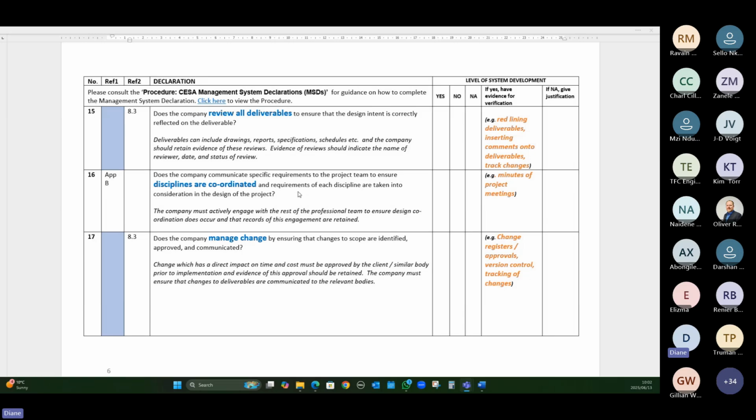So it's very important to give evidence that that coordination is happening somehow. And again, it could be minutes of project meetings, it could be recordings of meetings, however you want to do it. I think a lot of times now, especially if you're getting into modeling and BIM, a lot of the coordination happens within the model. So try and find creative ways of demonstrating that these coordination sessions are happening.